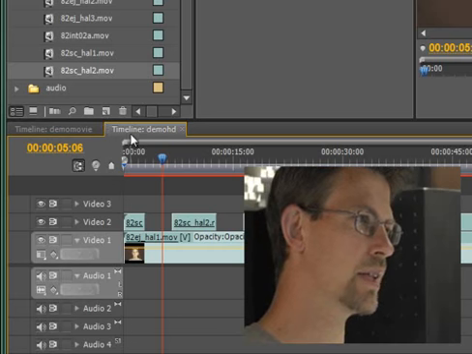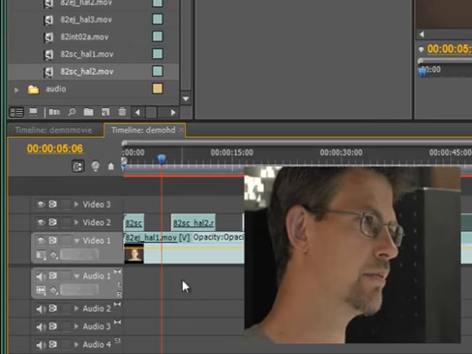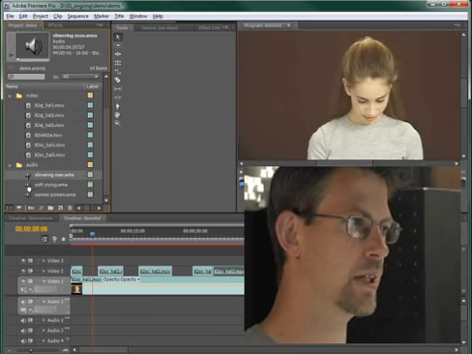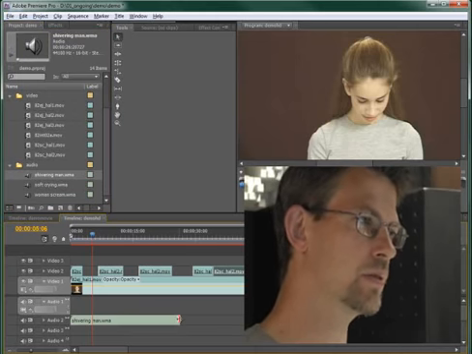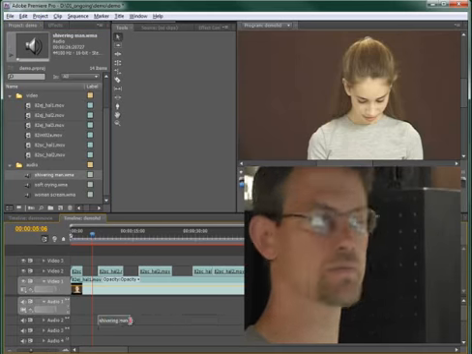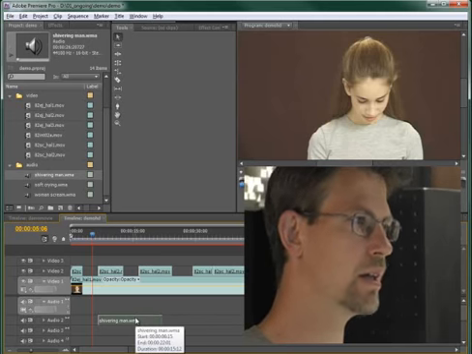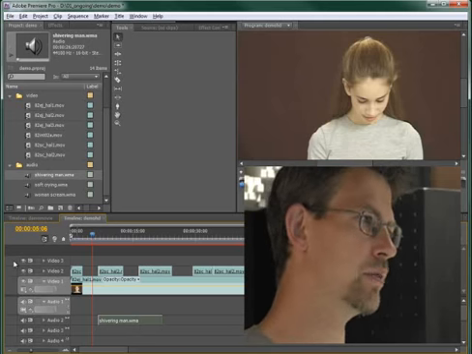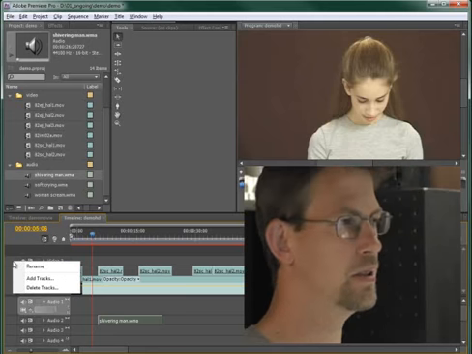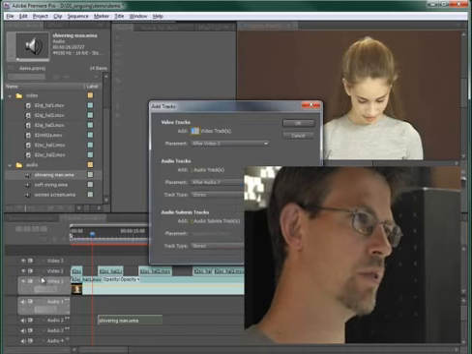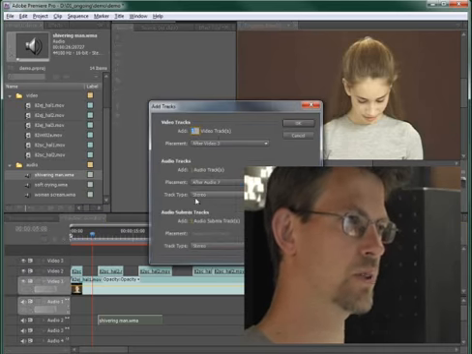The audio tracks are down here, and I can put, of course, audio files down in the audio like that. And the audio clips, audio files, are edited in the same way as the video clips. If you want to use more video tracks, you can right click over here to the far left and click add tracks and add one or more video tracks, one or more audio tracks.